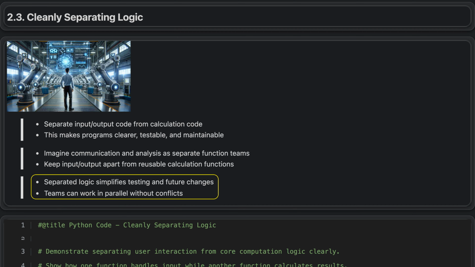Separating the core logic of your code from user interactions makes testing, maintenance, and collaboration much easier. When computational parts are isolated, you can test them directly with sample data without simulating user behavior. This clear separation also lets you update the user interface or change algorithms independently. In a team, it allows different groups to work in parallel on user experience and core logic, as long as they respect the boundaries between them.